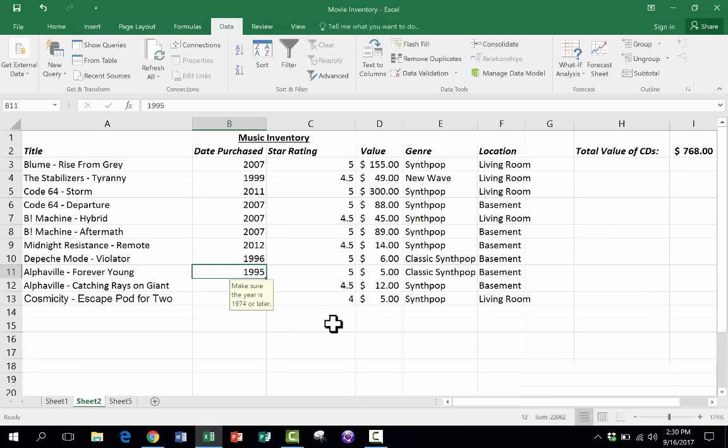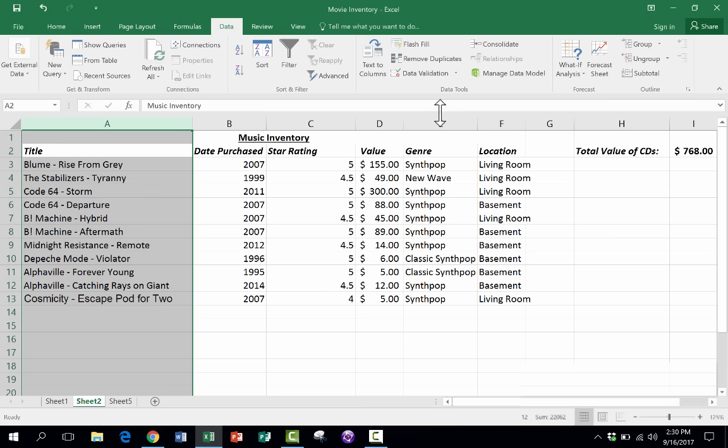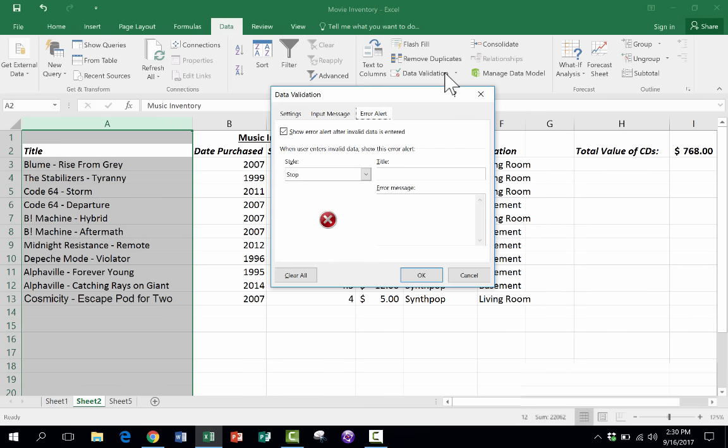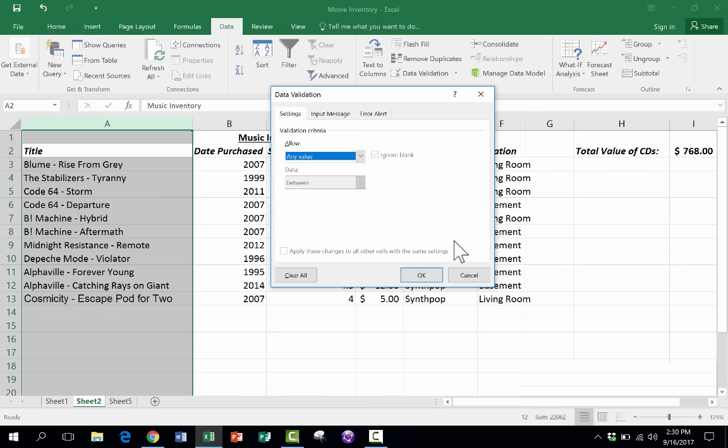So this data validation can be very, very helpful as you try to make your spreadsheets have accurate information, especially if you're sharing a spreadsheet with other people that maybe don't know Excel as well as you do. And of course, because you've been watching my videos, you know it pretty well.